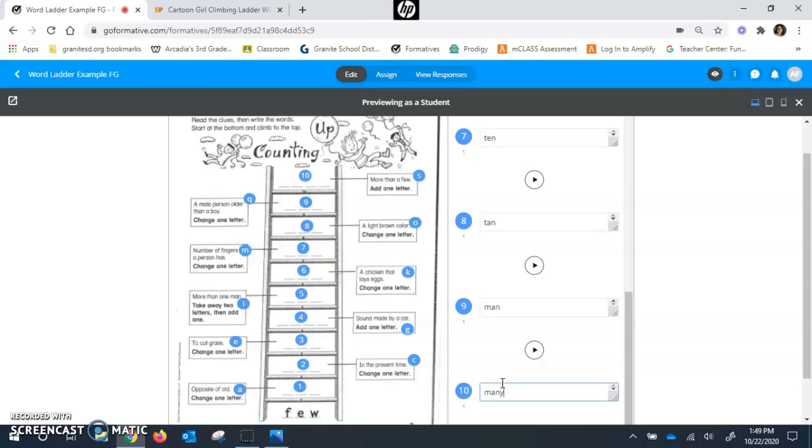Okay, I ran through this one with you. Good luck on this one and any other word ladders you do. Boys and girls, I know you guys can think and use your brains to figure out these different words. Good luck.